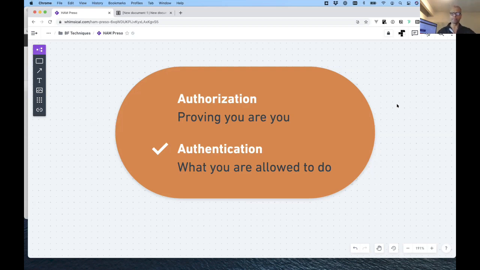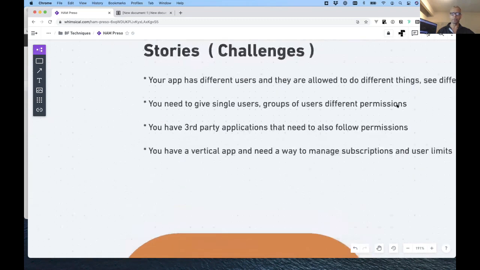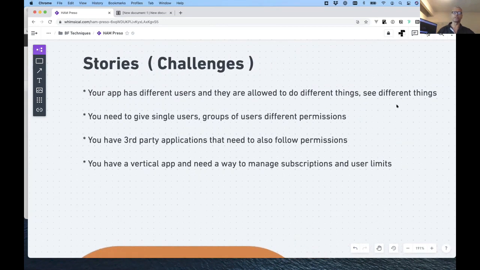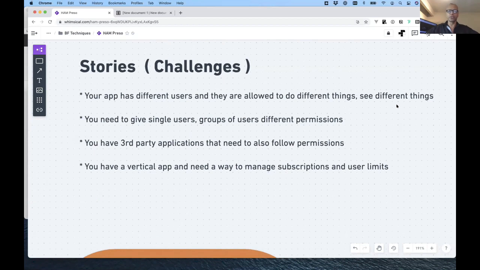Authorization is what the user is allowed to do, and that's where things get kind of tricky. So let's look at a couple of typical stories here. Your app has different users, like every app, and the users are allowed to do different things. Normally we set up some type of privileges in FileMaker. If you've ever gotten into the deep level of the privileges, it can be really challenging. It's easy enough to set up user groups in FileMaker, but when you get into table level and field and record level access, you're pretty deep in the weeds, and it can be a real challenge.